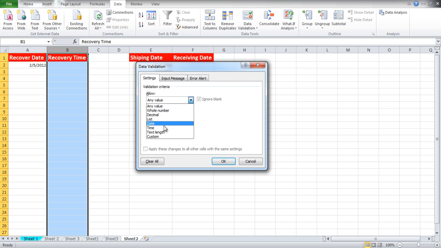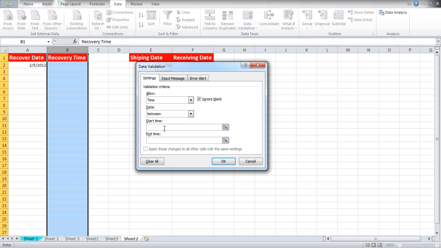What we did with date values here can also be done with time values as well. Go to the Data Validation window and this time select Time instead of Date for the Allow option. Enter the start time and the end time. We have entered 9 hours for the start time and 20 hours for the end time.